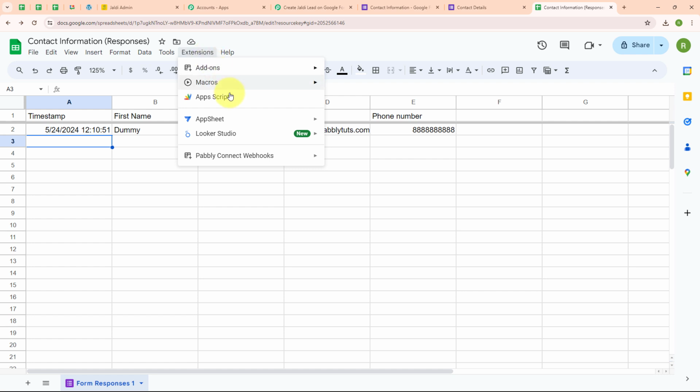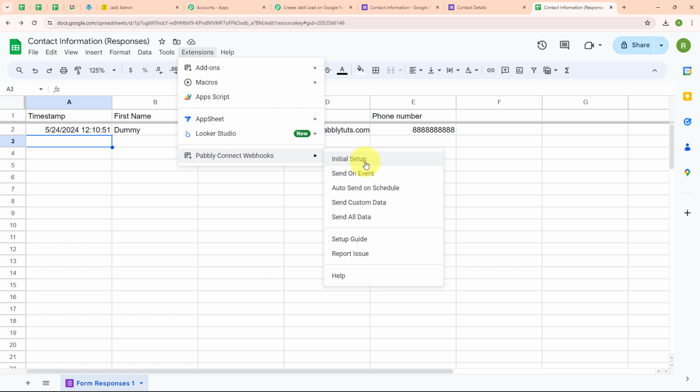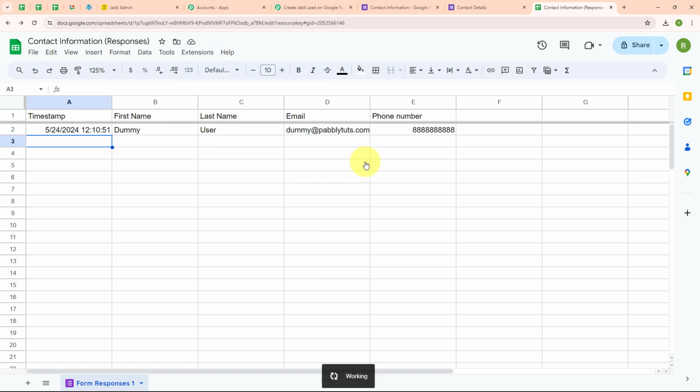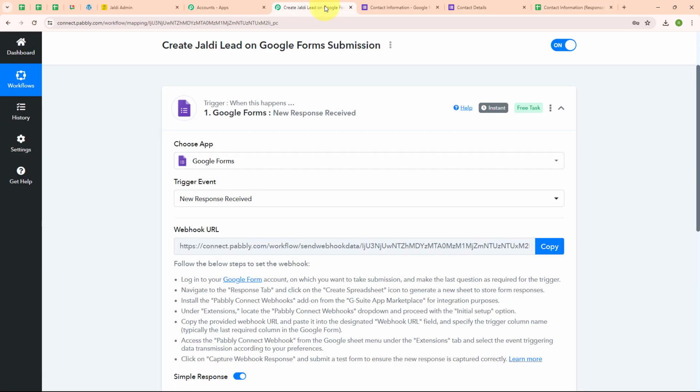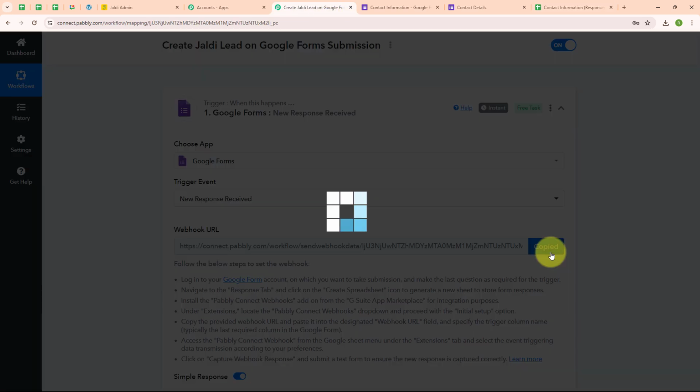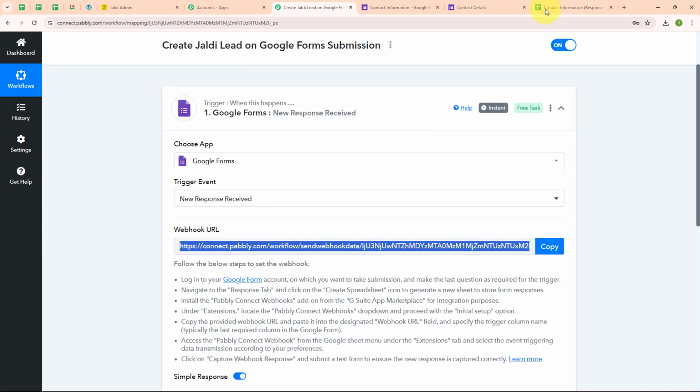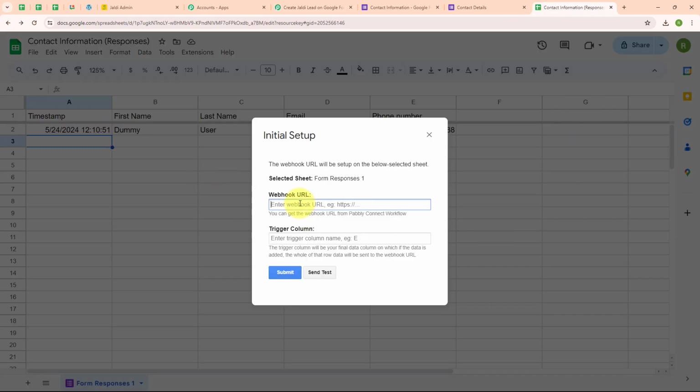So now moving back. And now again here I'm going to click on this extensions, and after installing this Pabbly Connect webhooks, you are going to receive an option for Pabbly Connect webhooks here, and from here you have to click on this initial setup. And here under initial setup you can see we have received an option for webhook URL and trigger column. So here for the webhook URL, let me take you back to Pabbly window. Here I'm going to copy this webhook URL. Moving back to Google Sheet, and here I'm going to enter the webhook URL.